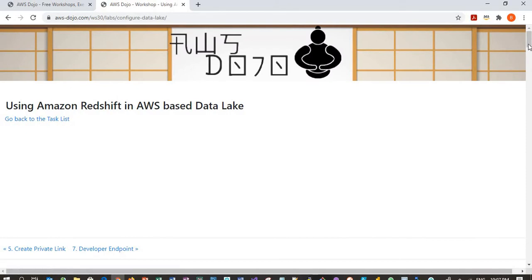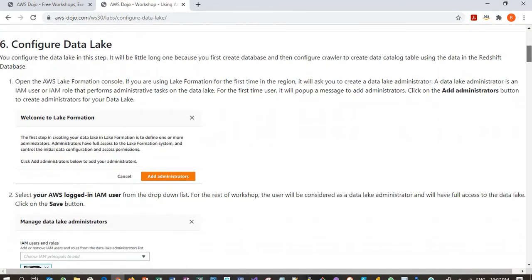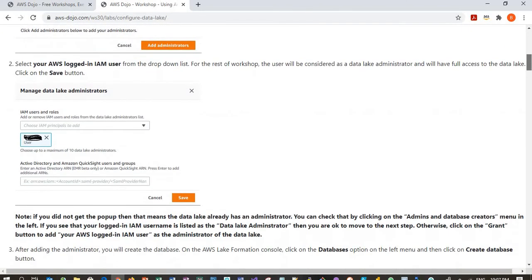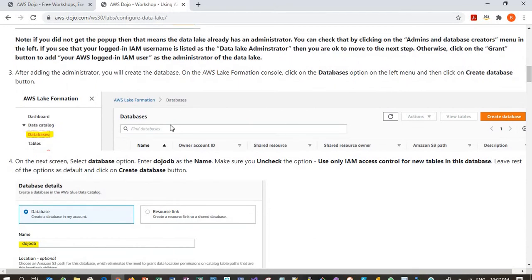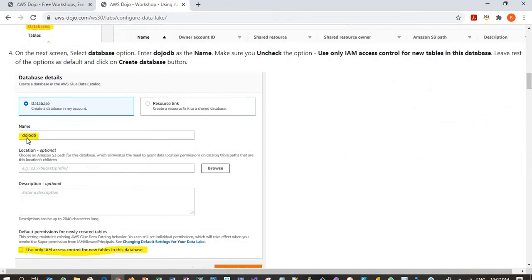After that, we go and do the next step, which is configure the data lake. So we go to AWS Lake Formation. First, it will ask you to add an administrator. You add the administrator. Then you go to the databases menu and say you want to create a new database. And in this case, you say my new database is DojoDB.